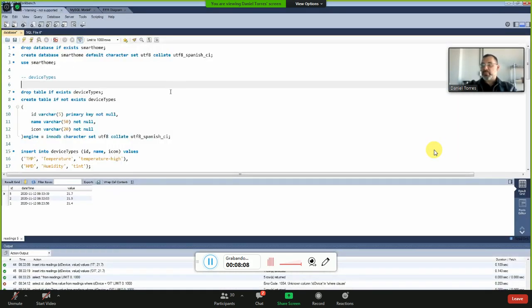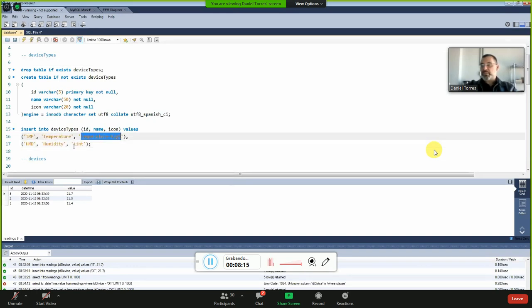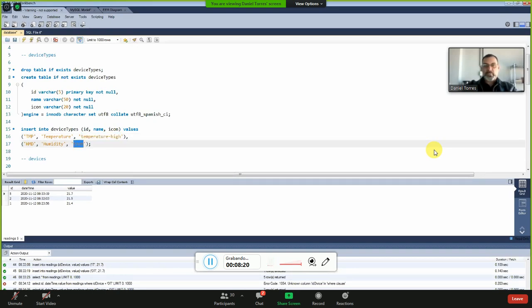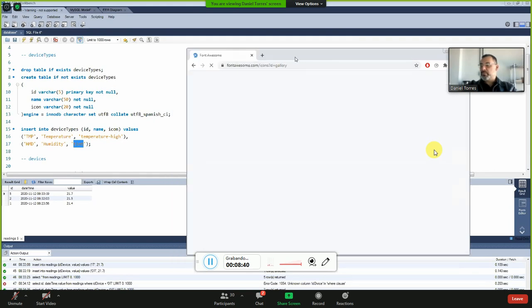So I gave you two device types, temperature and humidity. These are the little icons that we're going to use from Font Awesome. So you don't have to draw them. If you want to draw them, that's fine in your layout. But if you don't want to draw them, you can use them from here eventually, at some point.